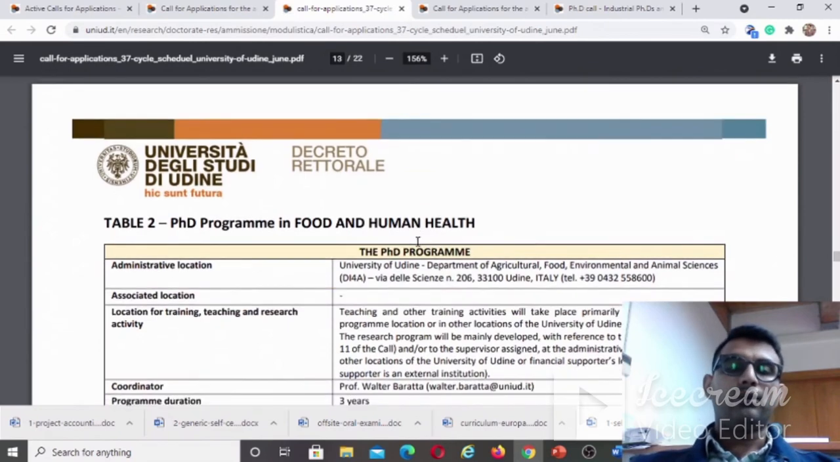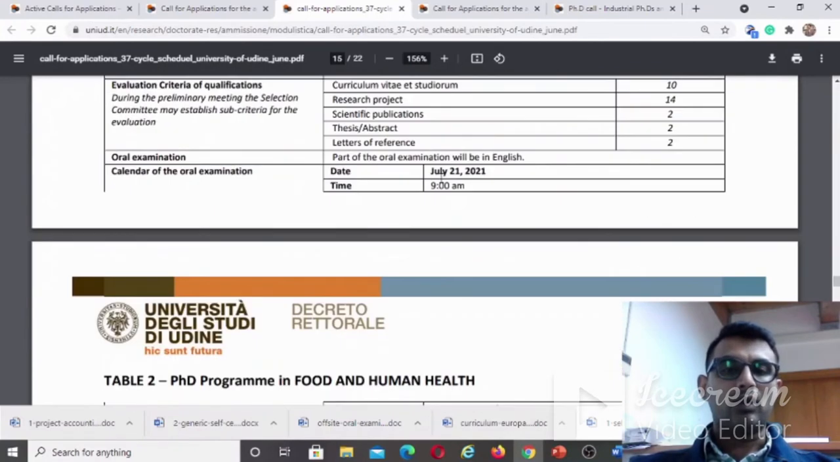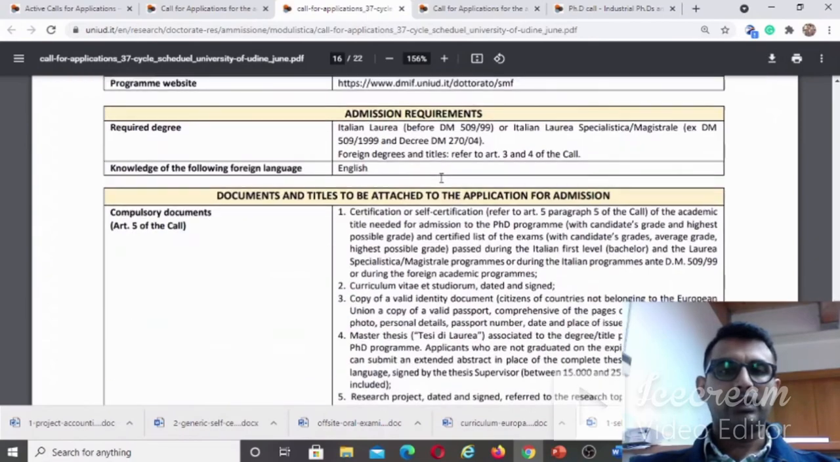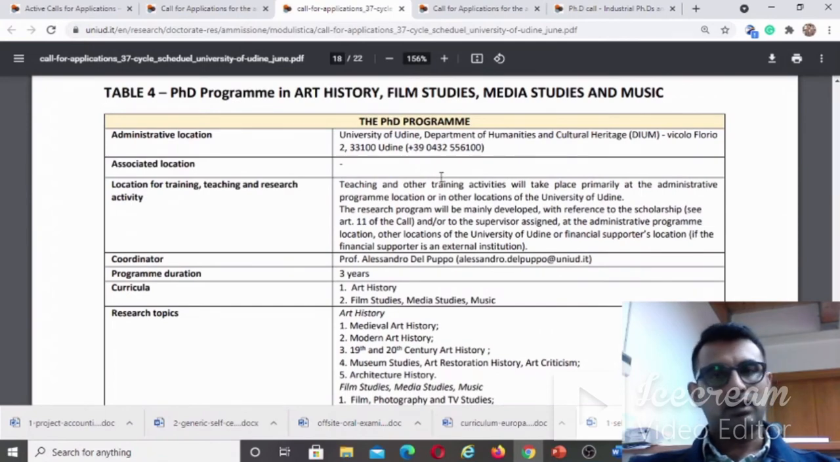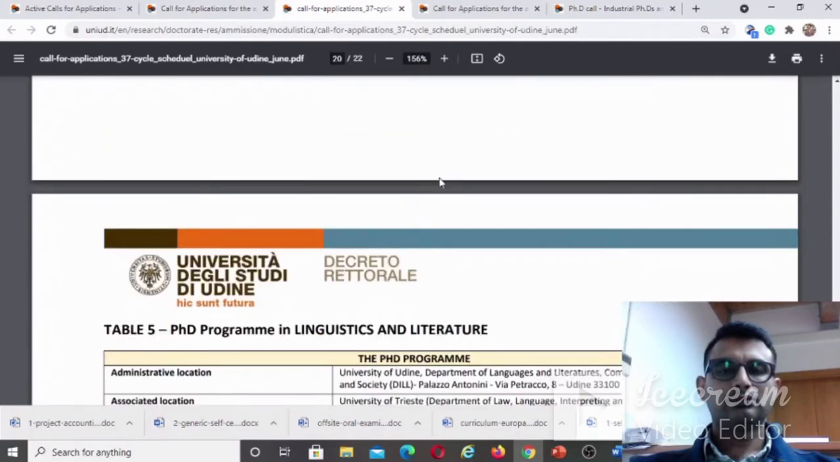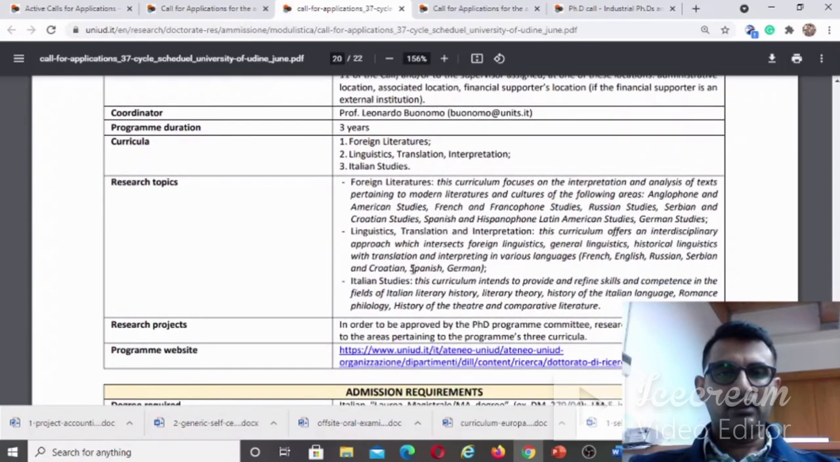The same you will find for other PhD programs, food and health, human. You have to read the specific details about that program as well. And if I go here, yes, this is for mathematics and physics. Okay, and film art, film and media studies, linguistics and literature. Curriculum: foreign literature, linguistics, translation, interpretation, Italian studies. There are 3 curricula in that if someone is applying for the English programs. And the research topics they have provided here.